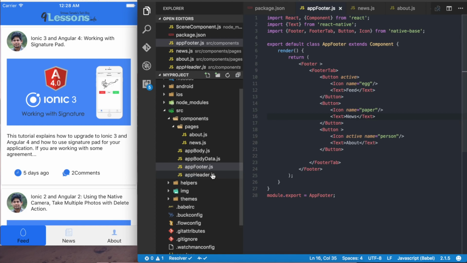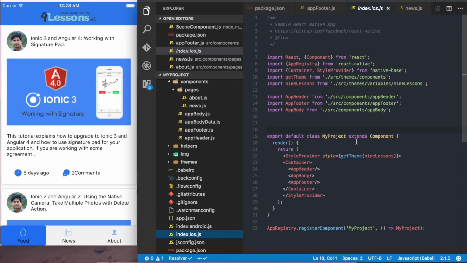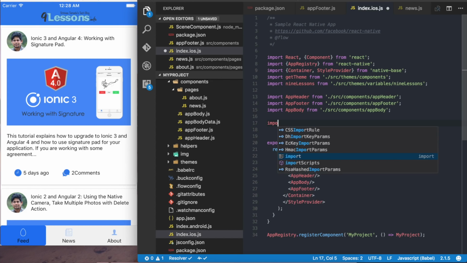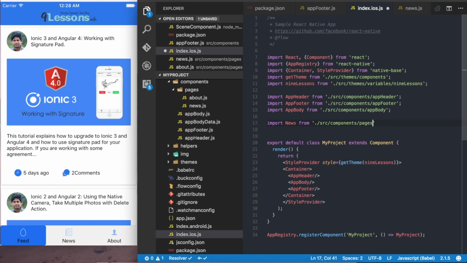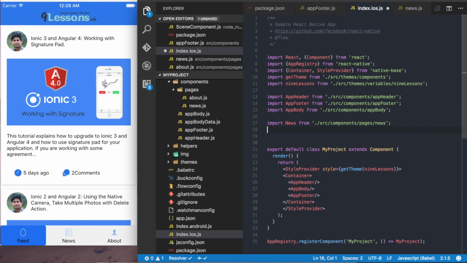So now we need to link everything with this. We need to import all the pages here. Let me import the pages, because whatever you create, you have to import here. Let me import the news page from src components and pages slash news, and the same way import the about page from the same location, src components and pages slash about.